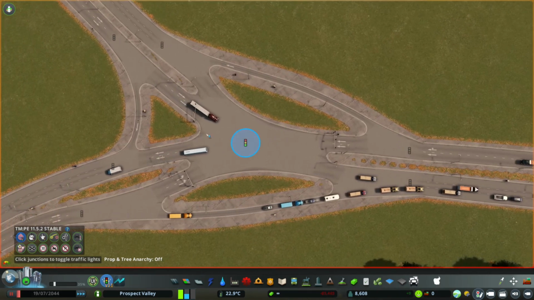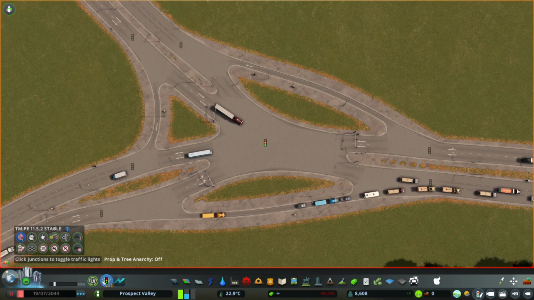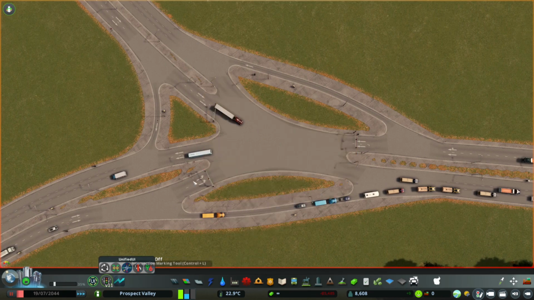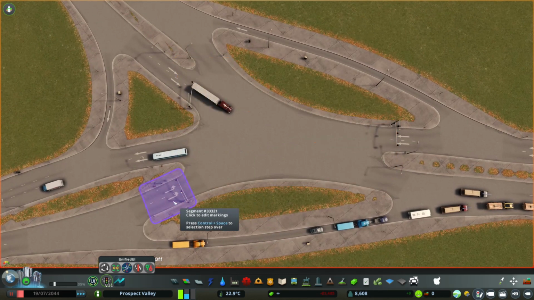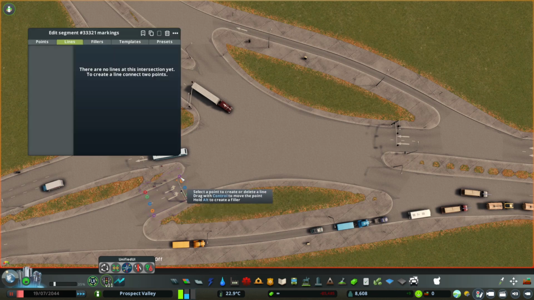So now these guys should get a stop line. Okay, so now let's forget about that. We'll get into a timed signal at some later stage. But let's use our intersection marking tool. Now, the first thing I want to do, press Ctrl plus space to step over the selection. Anyway, what I want to do is I believe we can do a stop line. Hang on. Alt to create a filler or Control to move the point. Select a point to create or delete a line.